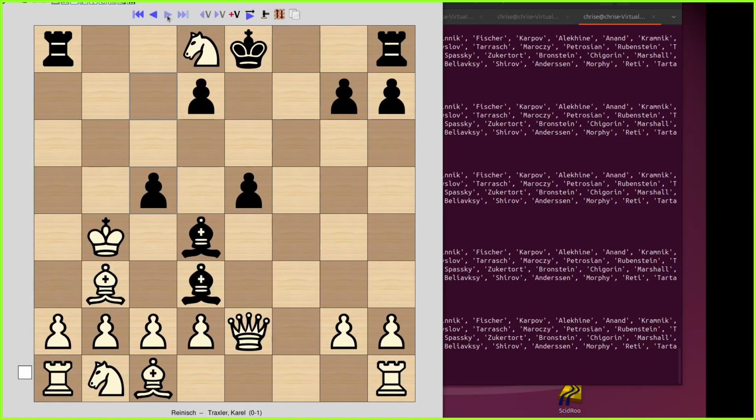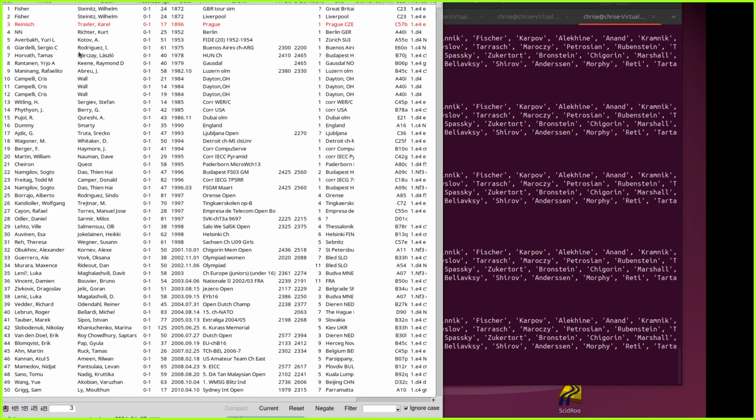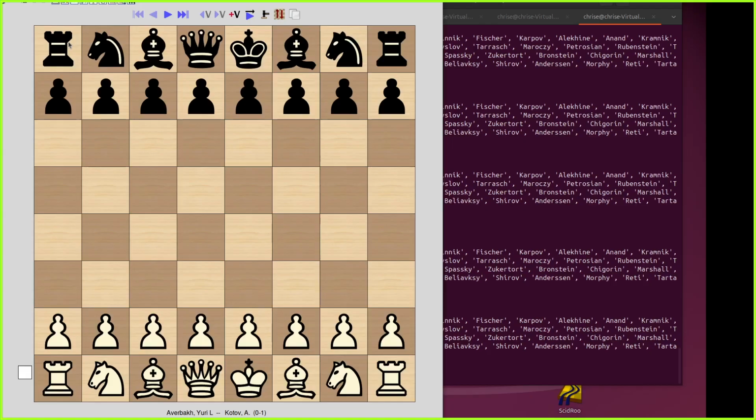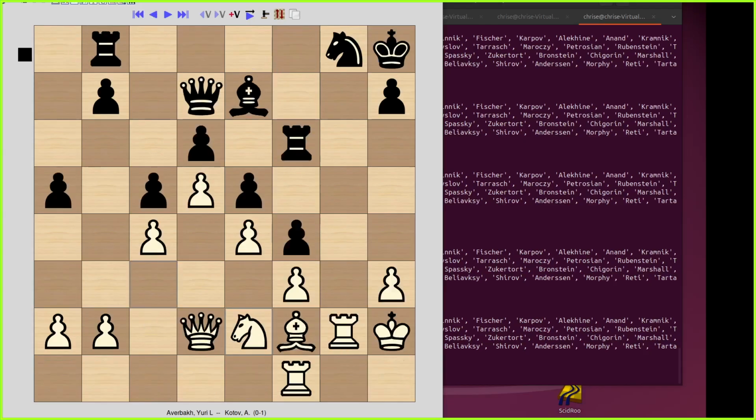Okay, so that was quite fun, and in the opening named after the guy. What I want to look at is this one, Averbakh-Kotov from the famous 1953 Zurich tournament. One of the brilliancies from that tournament, which has a queen sack and a knight march. So people have done videos about this already. You should go and look at those. This kind of deserves a video because it's just an amazing game, right?